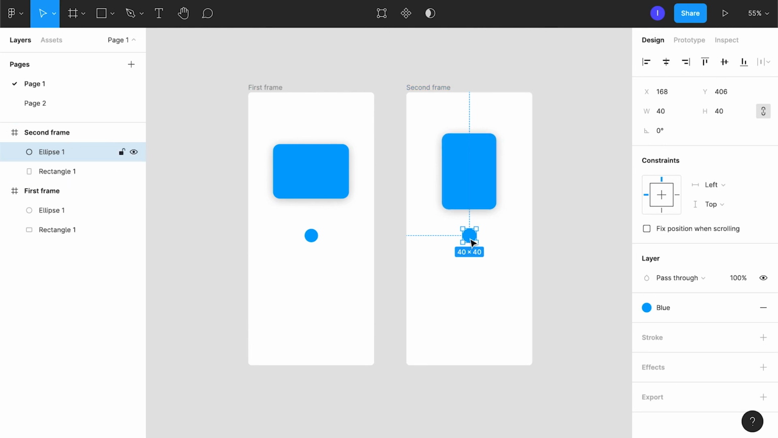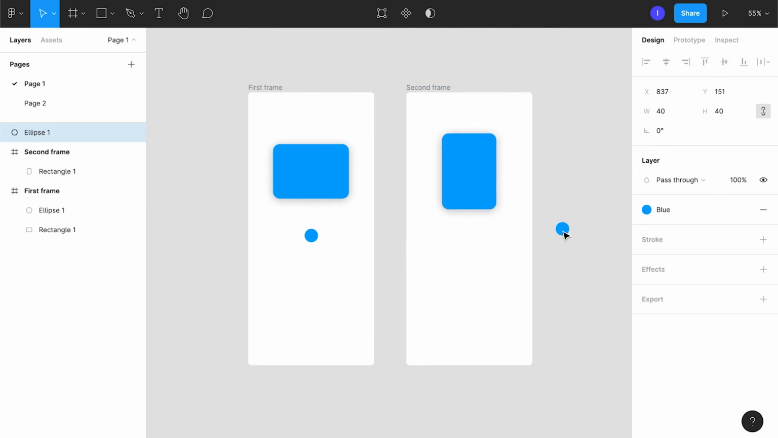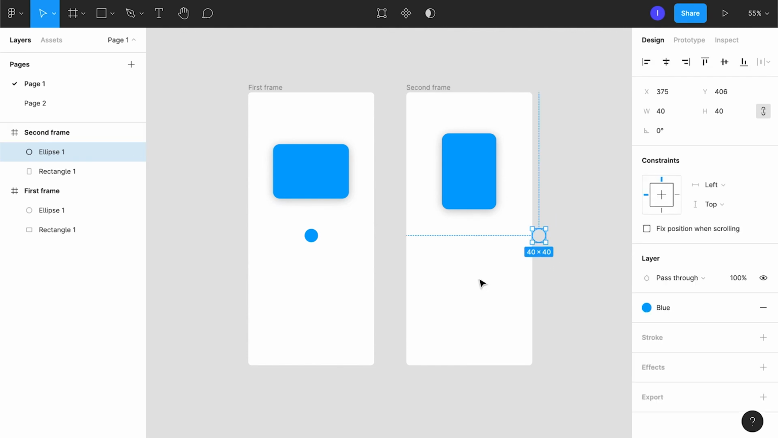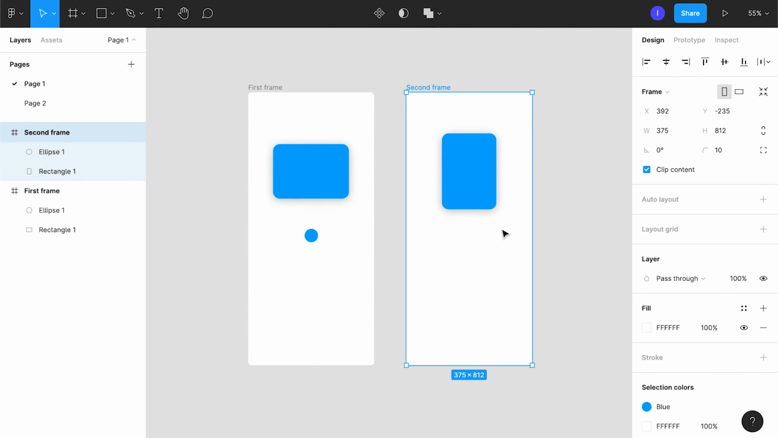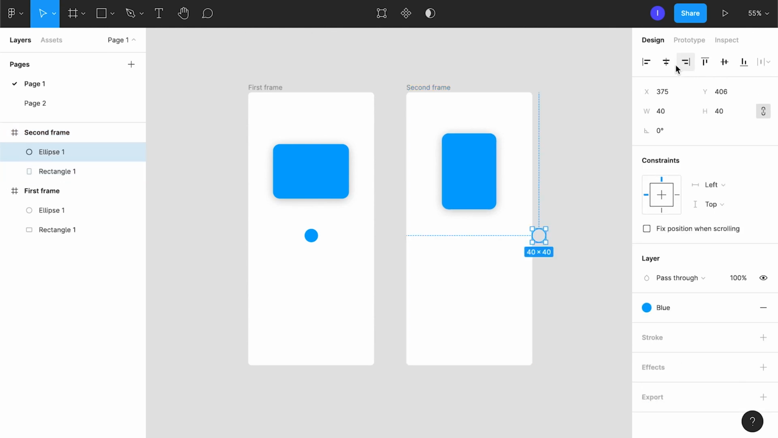It might happen that you will pass something and it will not be in the frame. The object can be in the frame in the layer panel, but you will not see it because it's outside of the boundaries of the frame. So you can choose the object on the layer panel and then just align it.